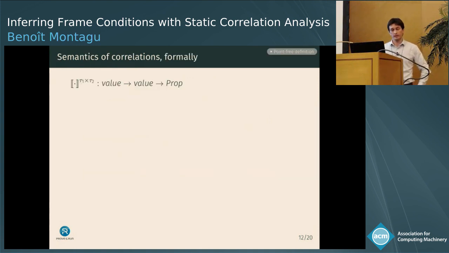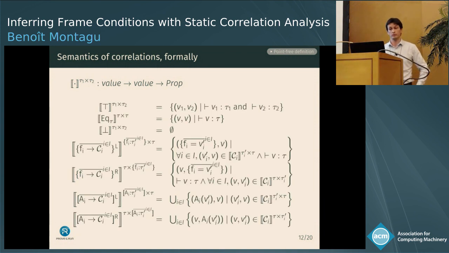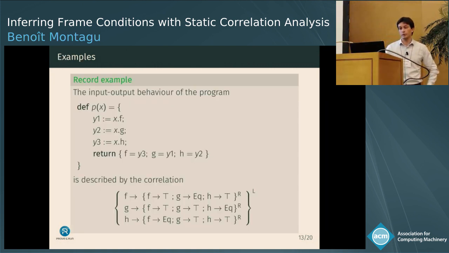So more formally, we define in the paper a type-indexed interpretation. We interpret the correlation as a binary relation on values. Here's the formula, but I told you everything about it already. And if you want some more information, I invite you to look at the paper. But you probably deserve an example.